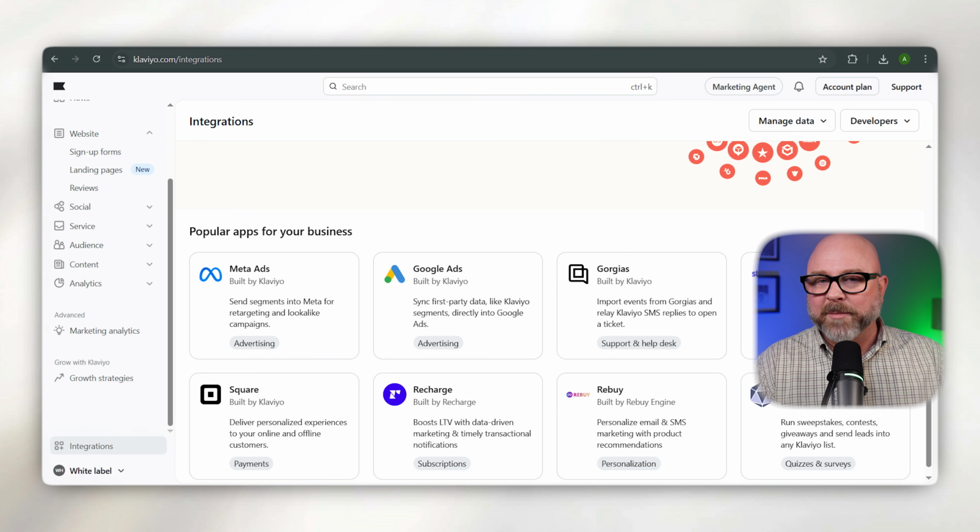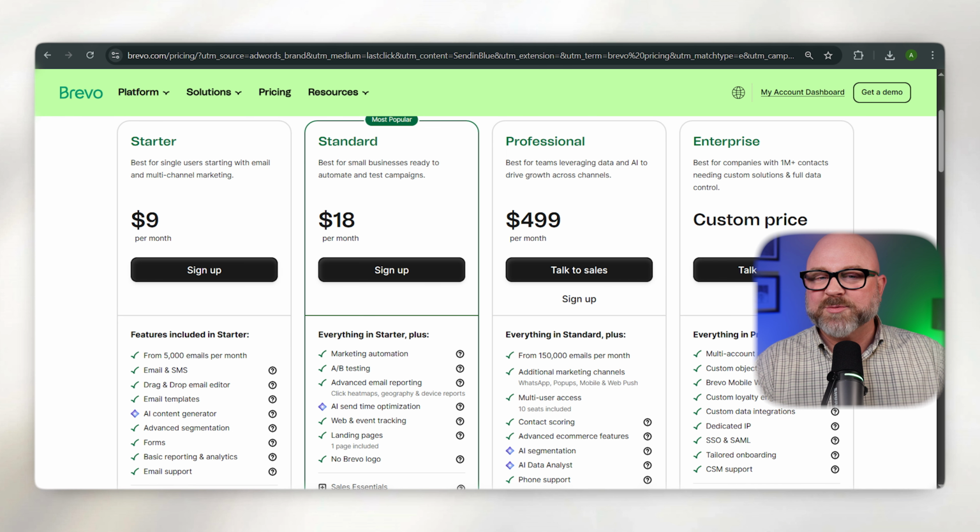And then finally, the numbers. Let's talk about pricing. Brevo's pricing tiers include the starter plan at $9 per month, standard is $18 per month, and the professional plan is $499 per month. Now, their enterprise plan, for that, you'll need to contact sales because it has custom pricing.